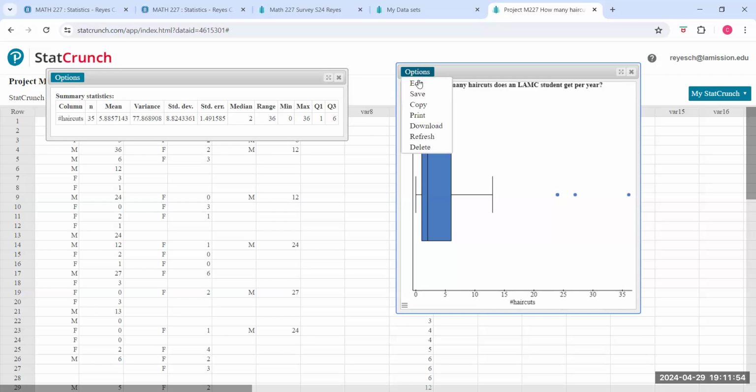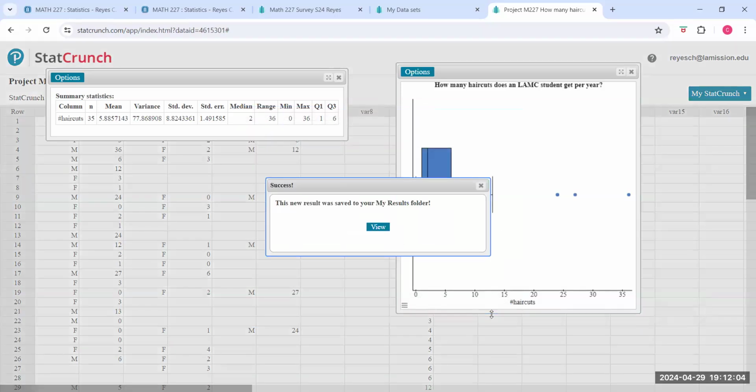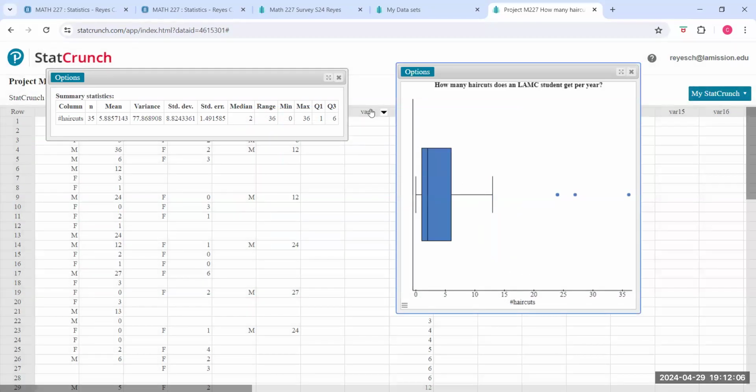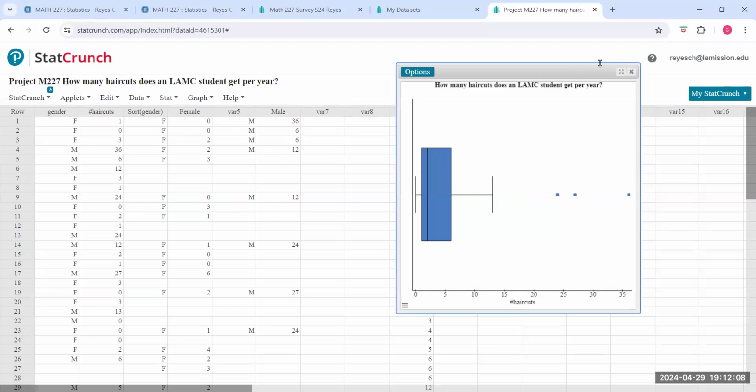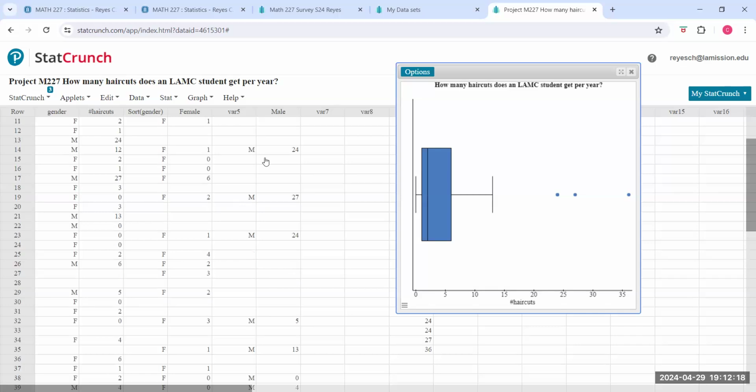Okay, so options, save if you haven't saved it. It always says box plot. Okay. Now, it turns out that you'll have pretty accurate results. We'll be pretty close to the truth as long as our sample size is large enough. So I had 35. The criteria is a minimum of 30.